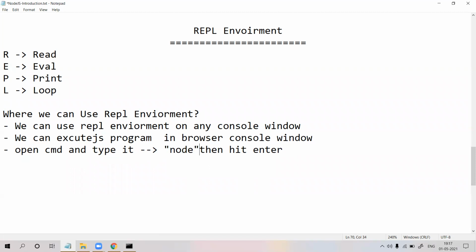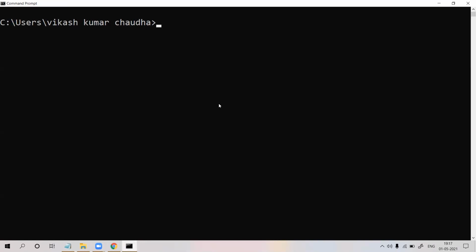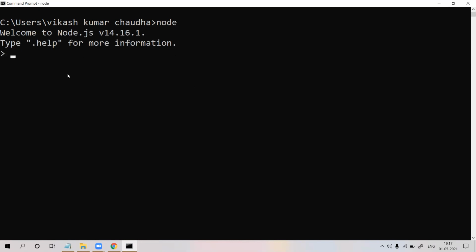Let's go here. Open the command prompt. I have already opened it. You see, now I'm typing node. On typing node, it will automatically go into the REPL environment.